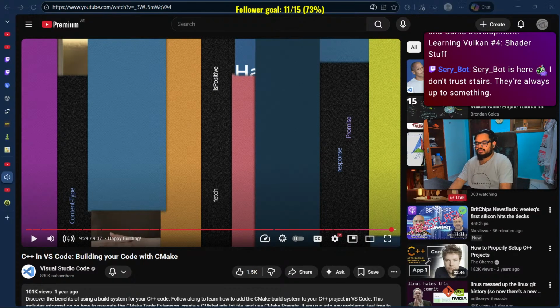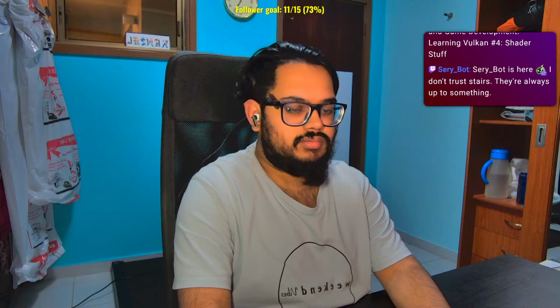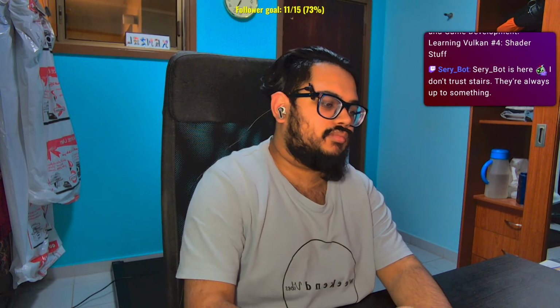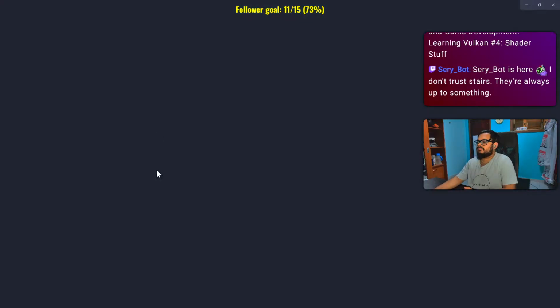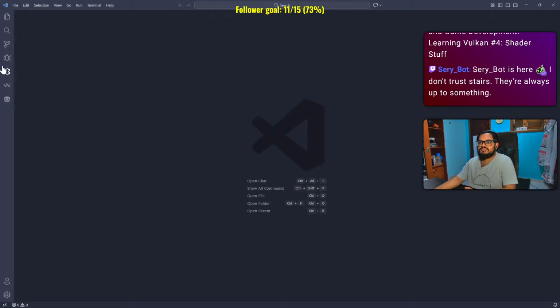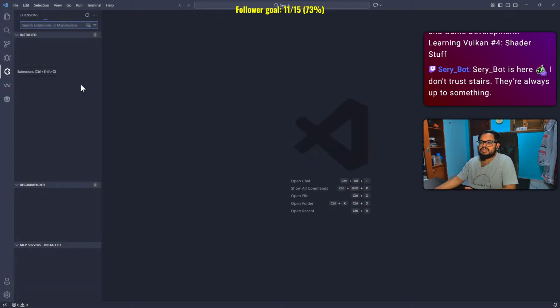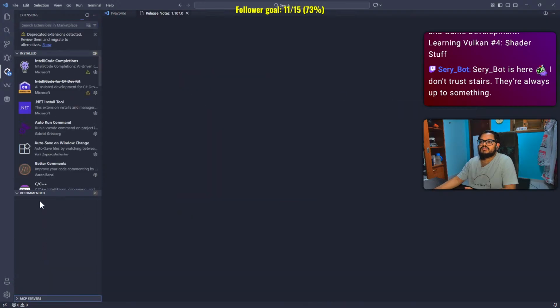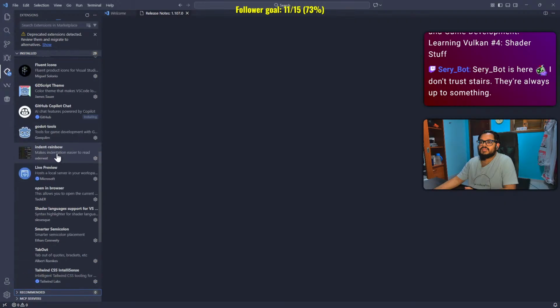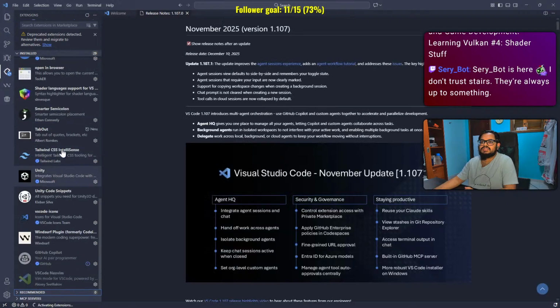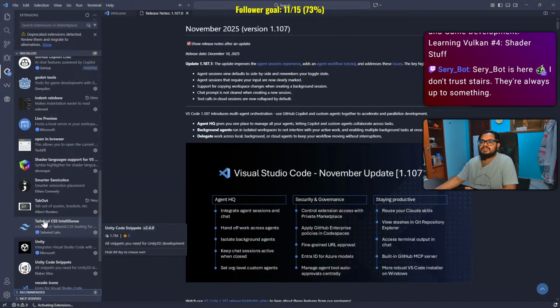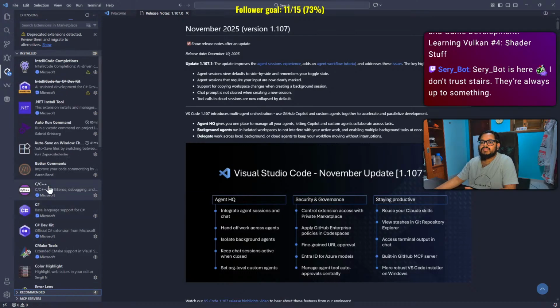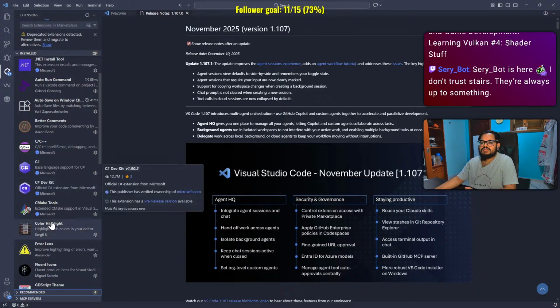I have to check that out. Yes, cool. Let's see. Did I just remove it? Let's see, shadow. C++. Let's see. CMake results here.